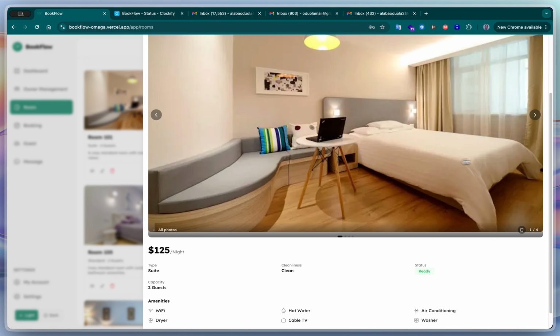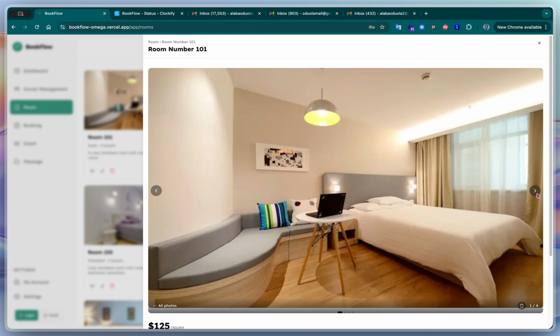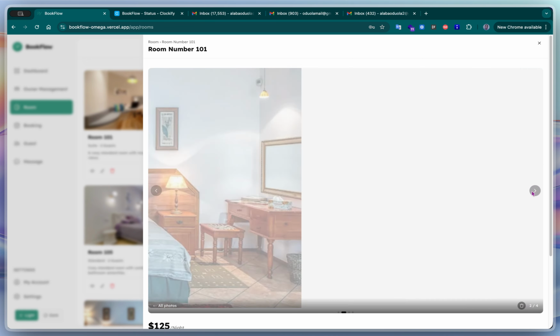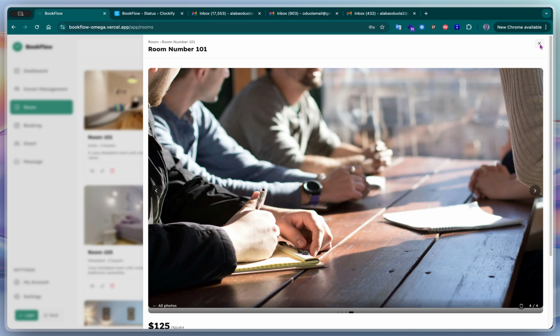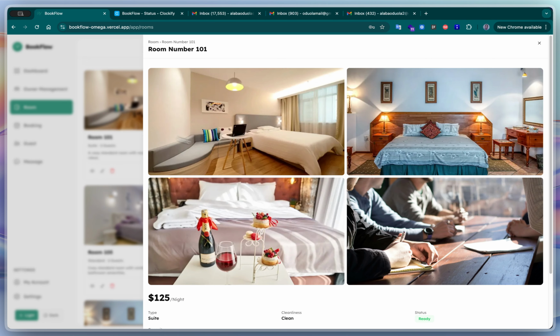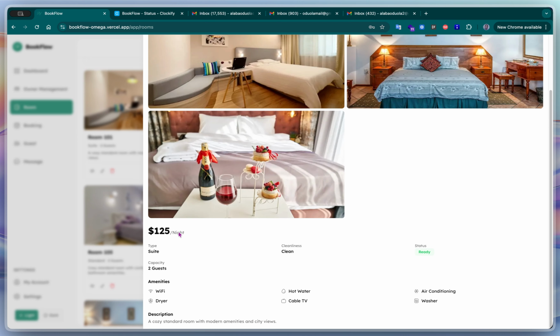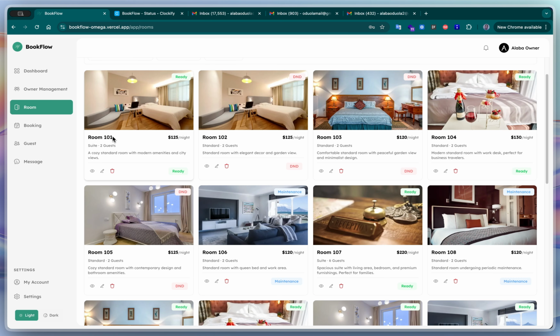If I click on any image, it shows in slider view, and I can slide to view all the images. We have other details too for the room, like the price, the type, the status, the capacity, the amenities, the description.